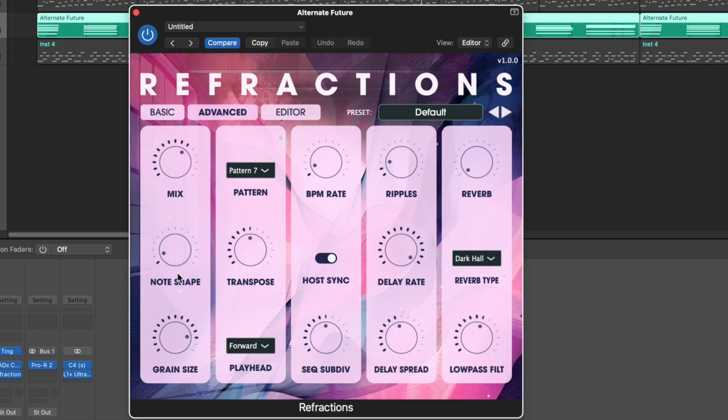I brought the note shape all the way down and the grain size up and included some echo, spread kind of wide. This is a pretty, really effective ambient texture. Just love it.